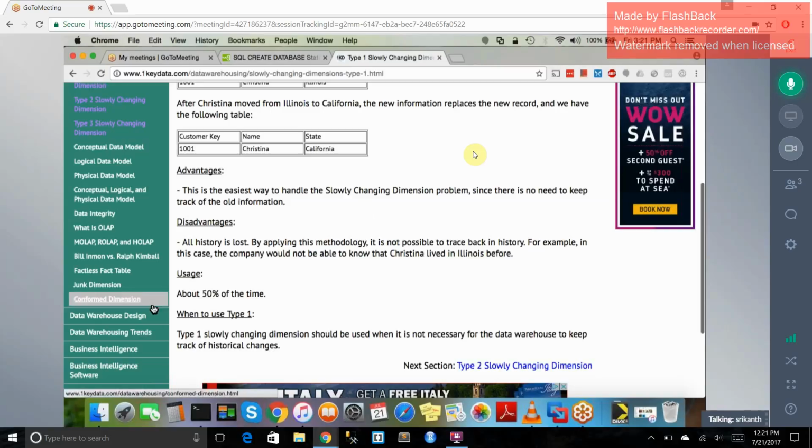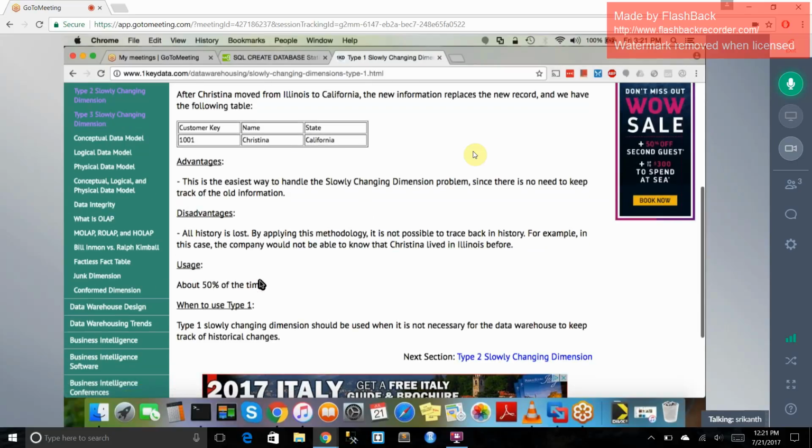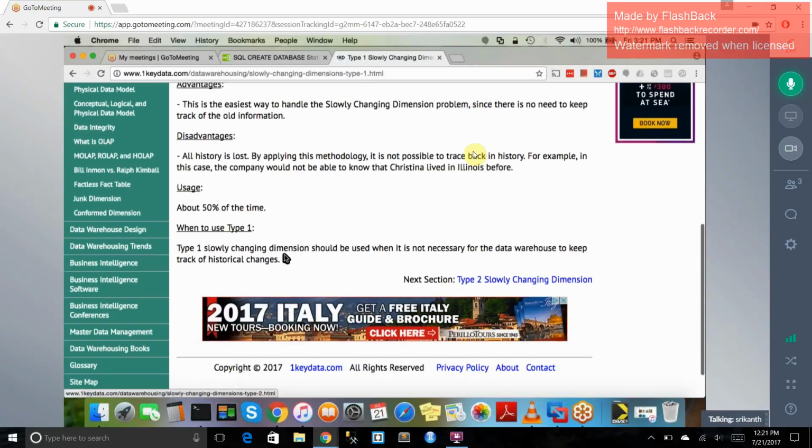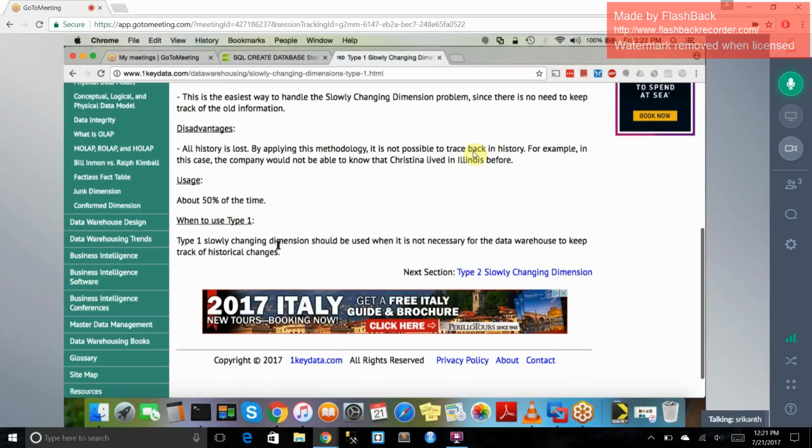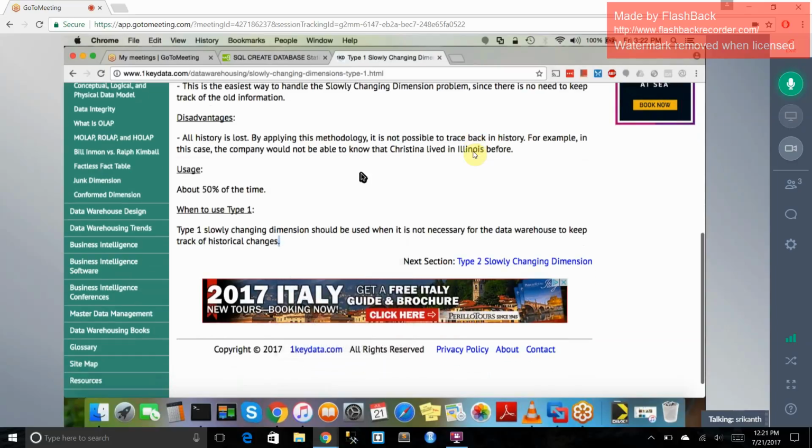Usage is about 50% of the time. That means only 50% of the companies use it. So when to use it? Type 1 slowly changing dimension should be used when it is not necessary for the data warehouse to keep track of the historical changes. As I explained, when you don't need the customer history, location history, and all those things, and you only need the current data, then just go with type 1.